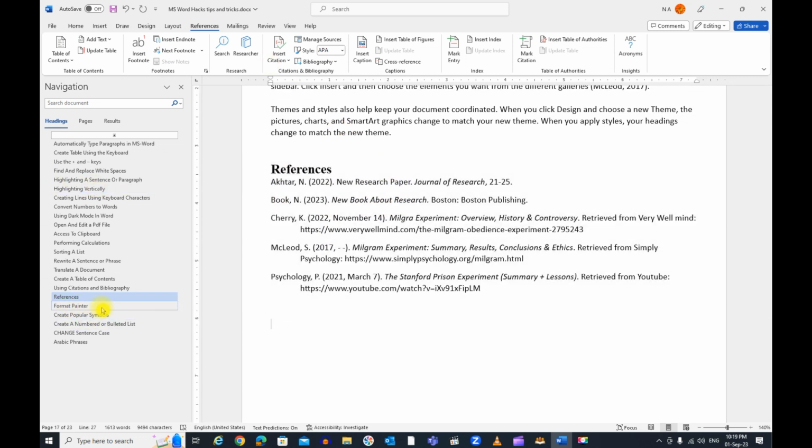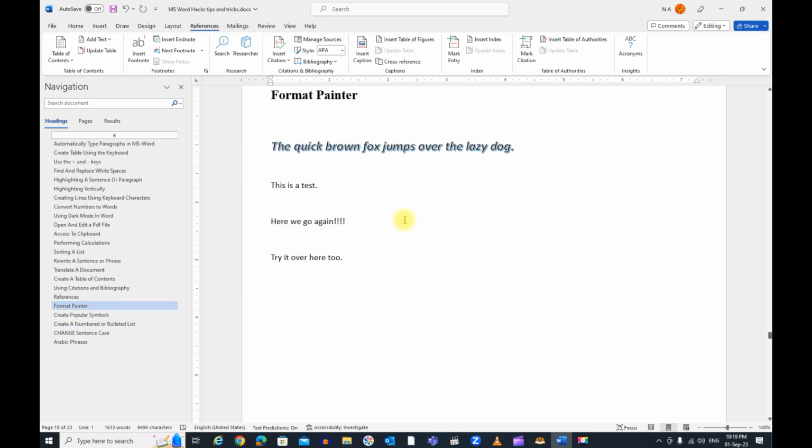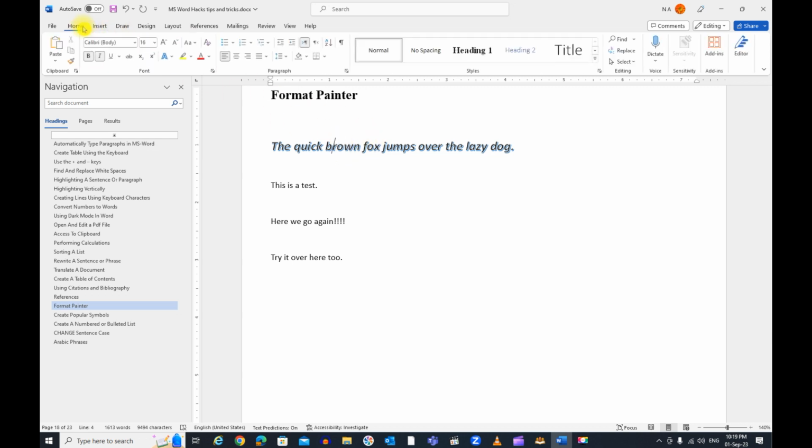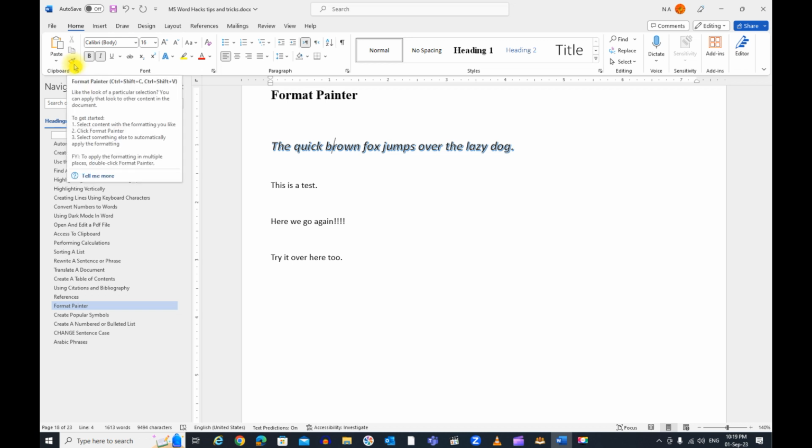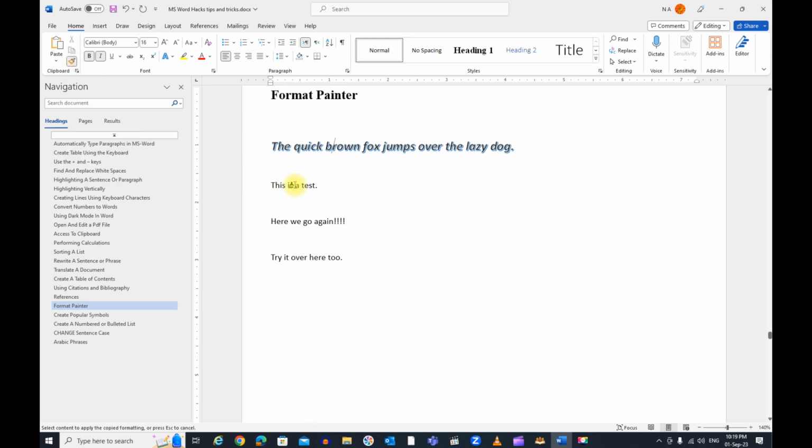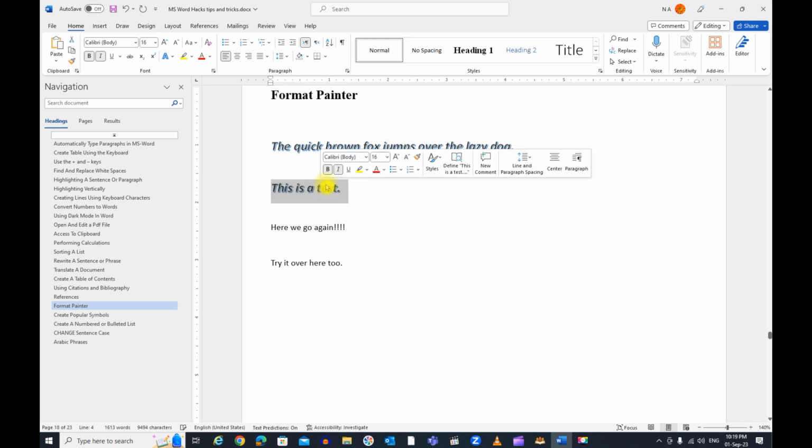Next step is Format Painter, and this is useful. Let's say I have applied some formatting to this sentence, and I want to use the same thing for this sentence over here. So I'm just going to click into this anywhere in the sentence. Click on the Home tab. I have something called Format Painter. Click on Format Painter. So whatever formatting you have used over here, just go ahead and paste it in this sentence over here, for example.